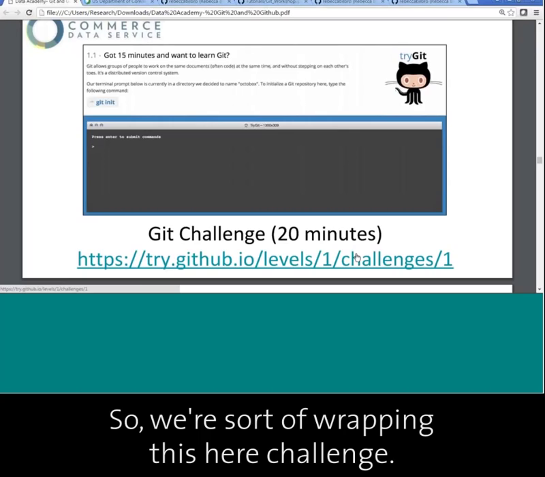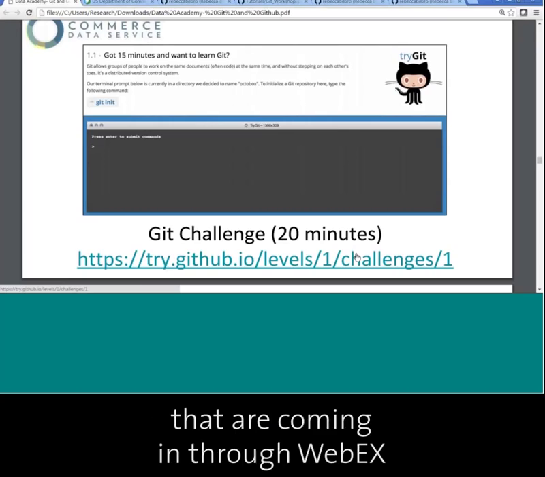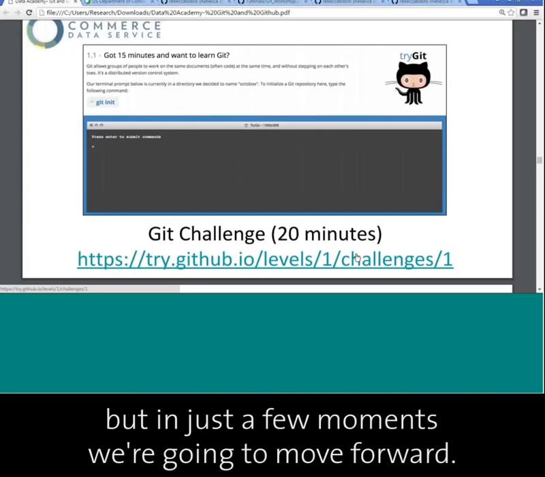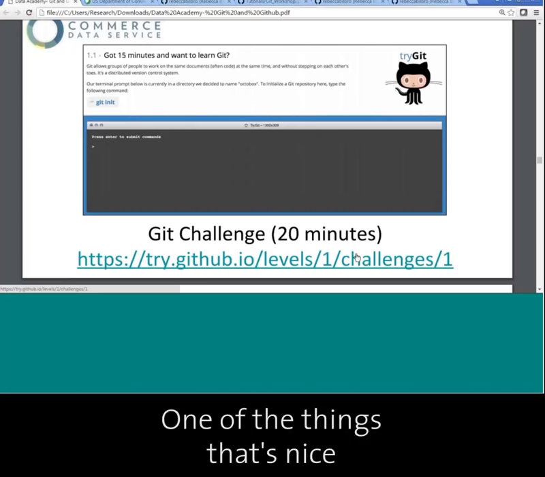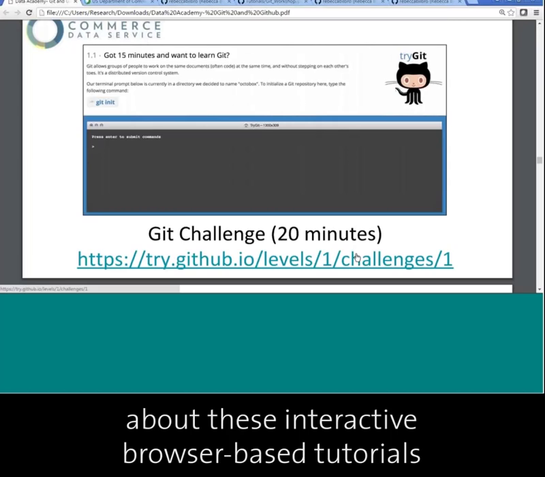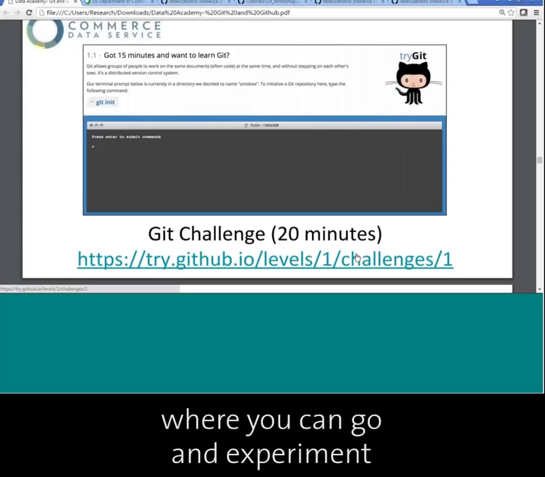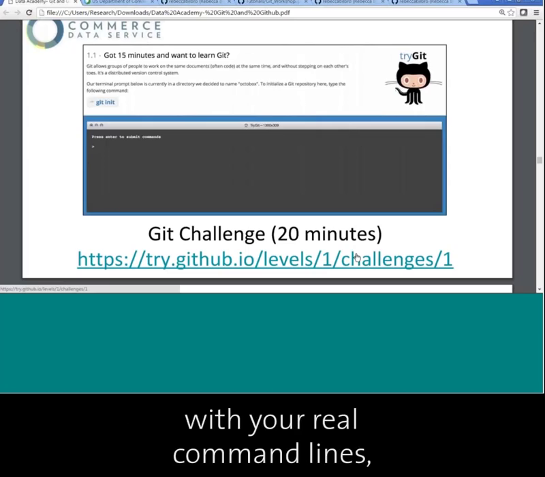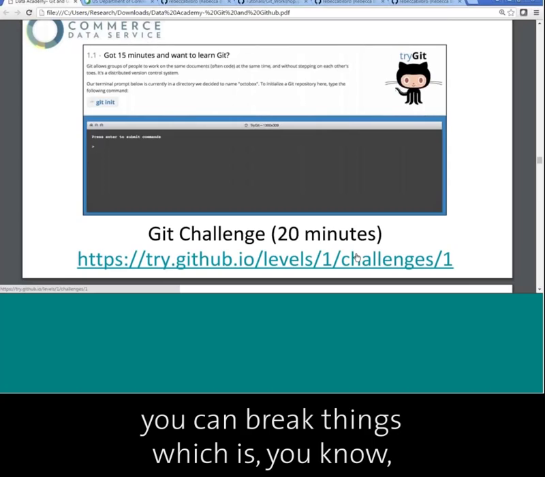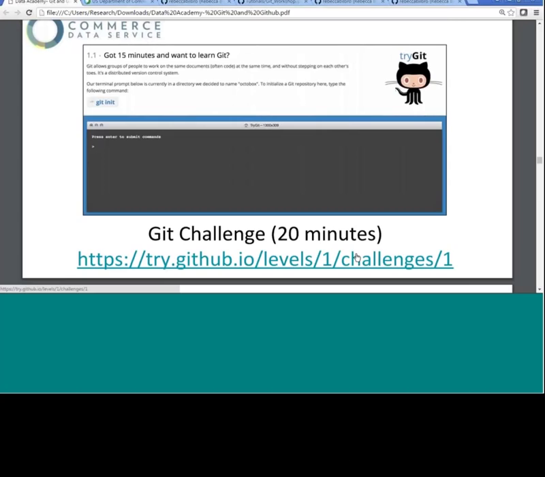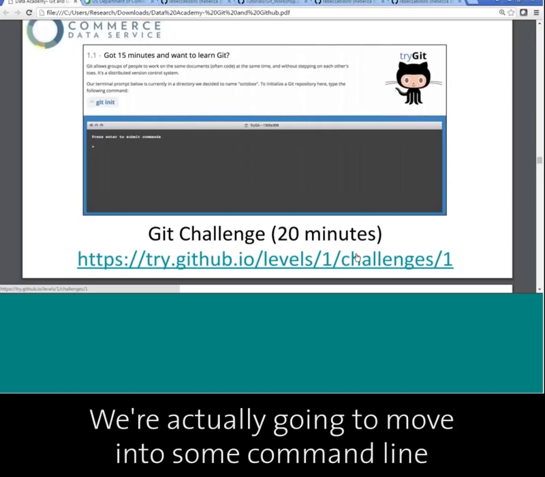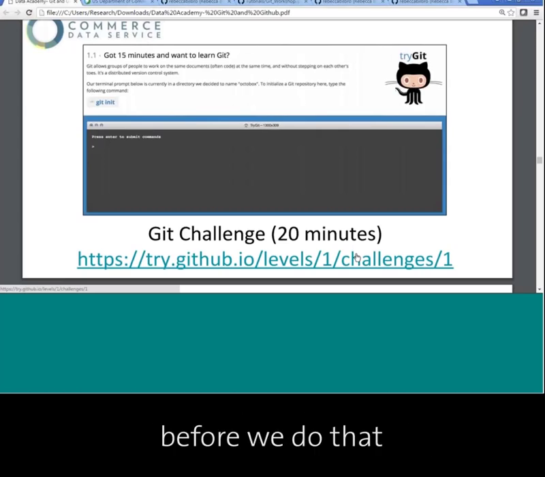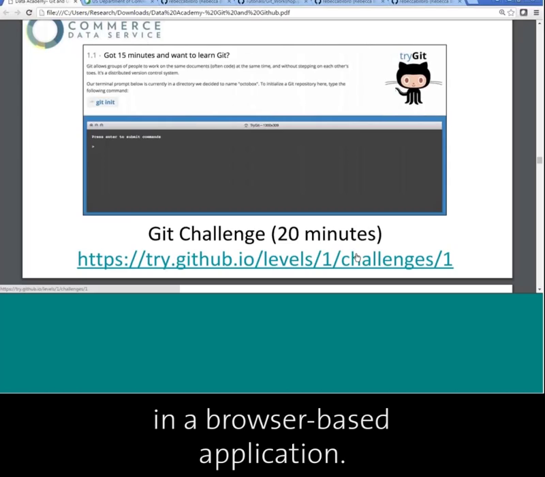So we're wrapping up this challenge. We've got a couple more questions coming in through the WebEx that we're answering here, but in just a few moments, we're going to move forward. One of the things that's nice about these interactive browser-based tutorials is that it is a place where you can experiment with the commands in a safe way, because as I said, when you start interacting with your real command line, you can break things, which is something to just be aware of. We are going to move into some command line in a little bit, but I wanted to give you a chance to experiment with the Git commands before we do that in a browser-based application.